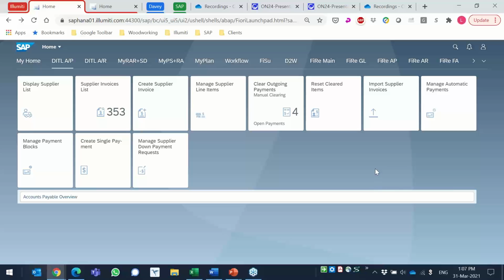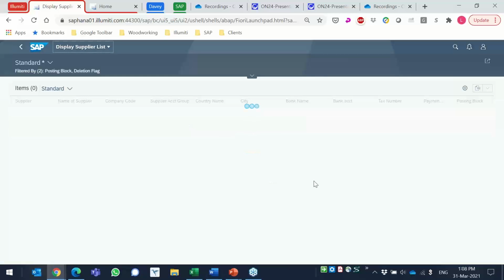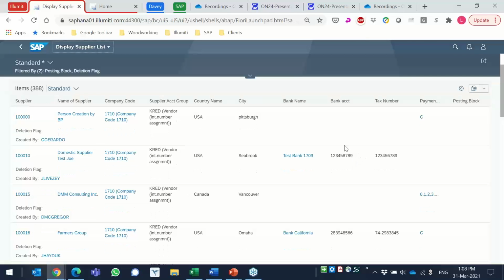This is my selection of the apps in Fiori, my understanding of what the AP clerk might do. But of course, there will be variations, and there will be various roles and levels that a clerk will want to do during the day. This is just a typical selection. So first, I'll go to display supplier list. Let's say that the AP clerk wants to refresh and confirm some data.